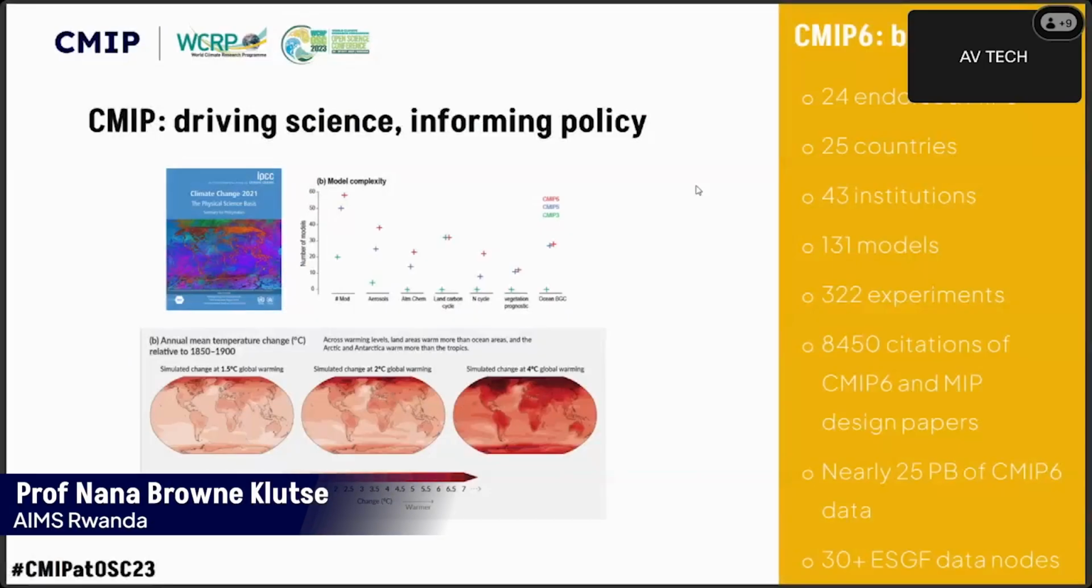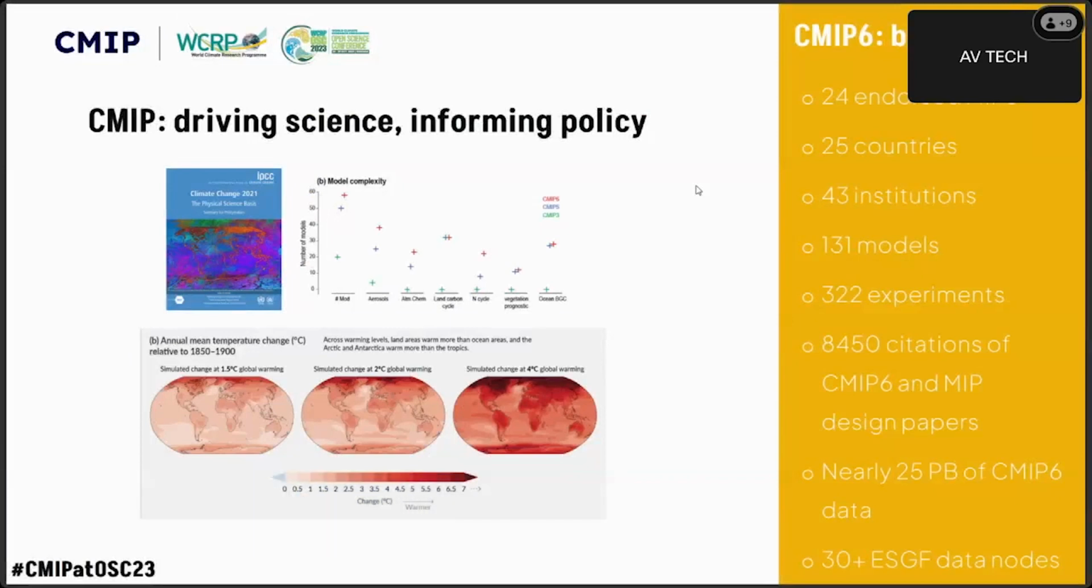We have 25 countries contributing and using CMIP data. We have 43 institutions, 131 models being run in CMIP research. We have 322 experiments, and that's already huge, and many more CMIP can offer in our science world.